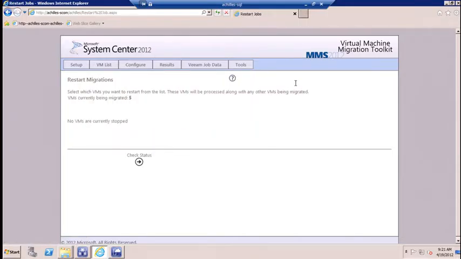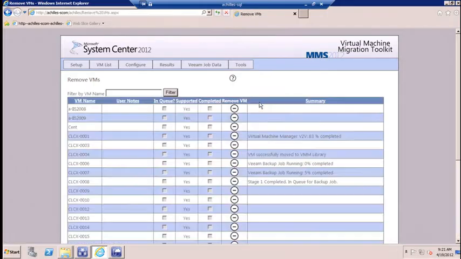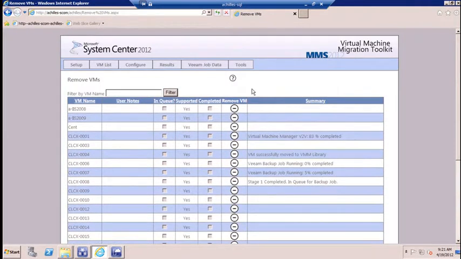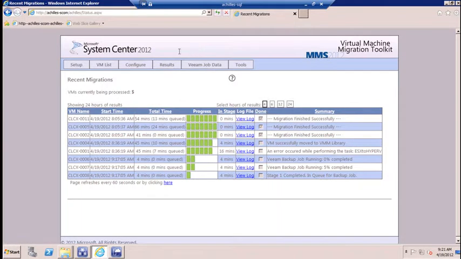If for some reason, like Matt said, if you had a job that got stuck, if you misconfigured something, typed something wrong, the server went down or whatever, you have the ability to restart jobs there. And if for whatever reason you need to remove a VM from the list, you can remove it from here. So, I mean, the web UI is pretty simple, straightforward, and easy to use. We like it.